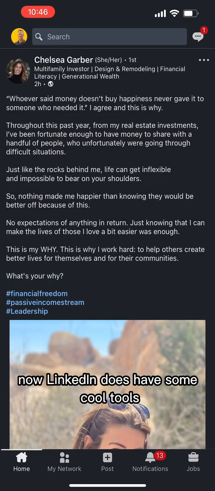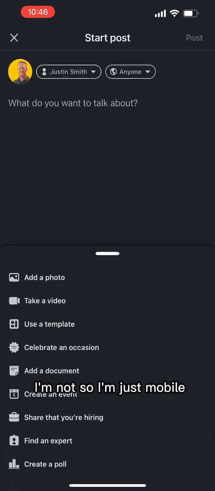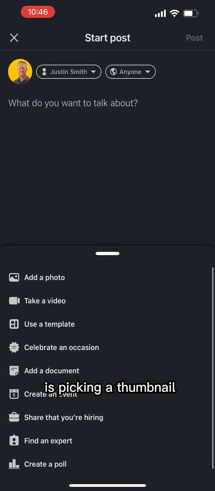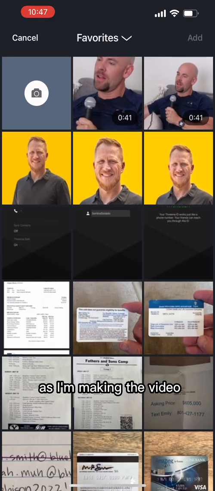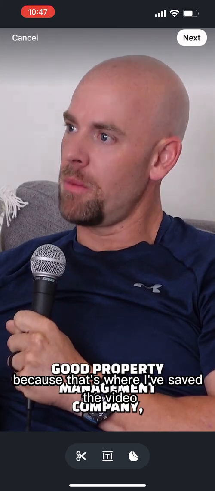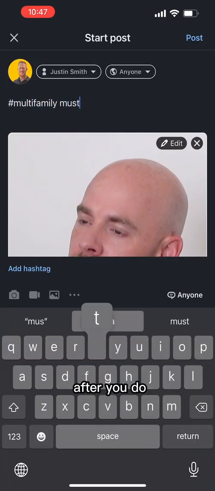Now LinkedIn does have some cool tools if you're doing it on your PC. In this case I'm not, so I'm just mobile. One of them is picking a thumbnail. So I don't think you can do that. There's my leg as I'm making the video. I'm going to go into my favorites because that's where I've saved a video. I try not to use the watermarked ones, so that creates that TikTok one after you do it. I try not to do that.